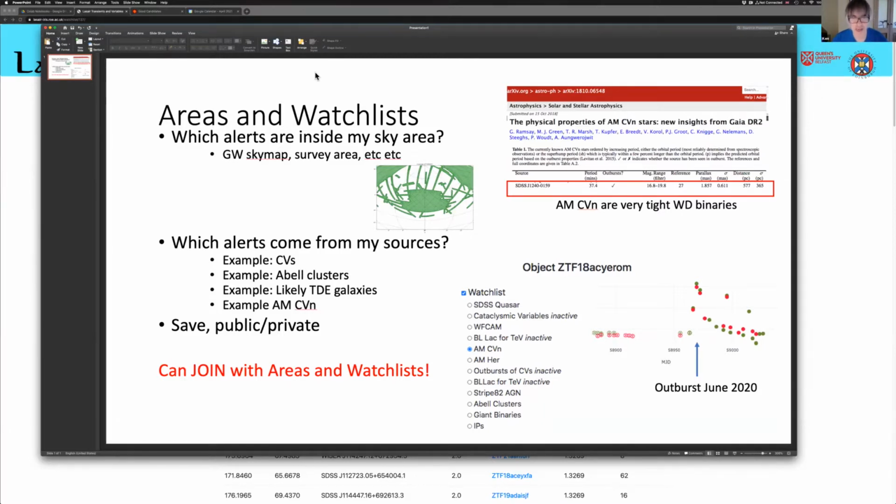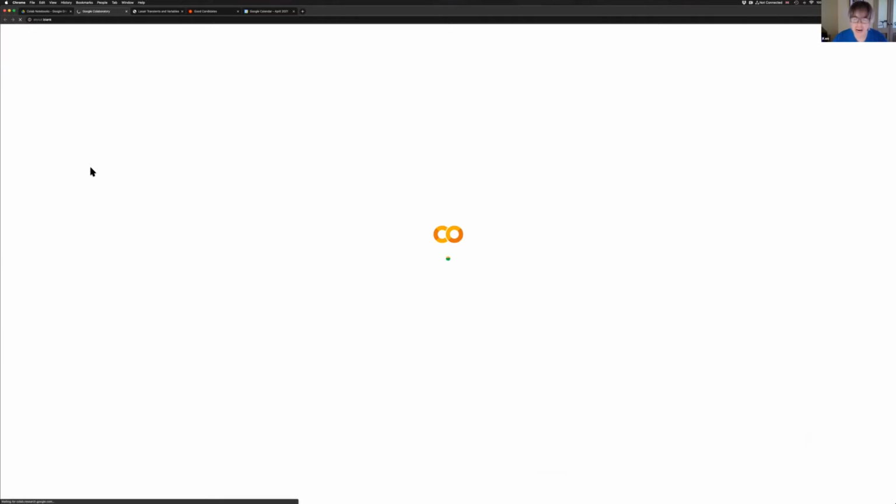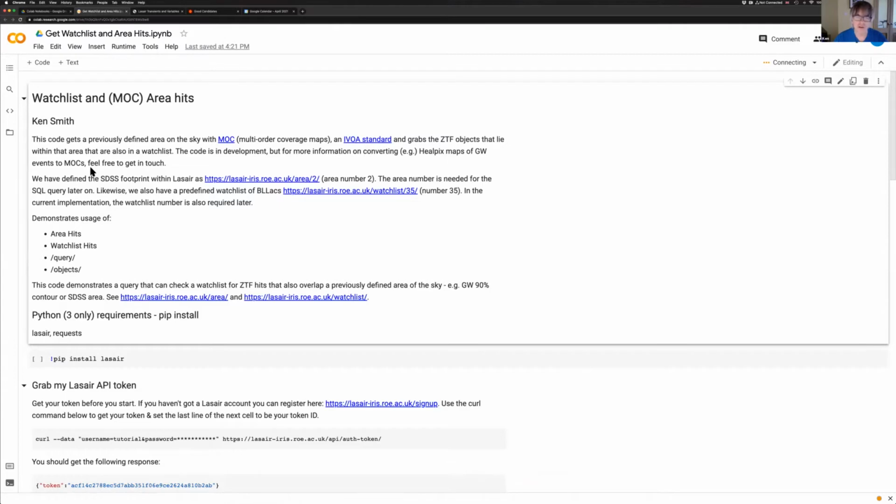As with other brokers, of course, you can specify watch lists on the sky and areas on the sky. In this particular case, our friends in Strasbourg have provided this. The MOCPI, the multi-order coverage maps, which is a way of specifying an area on the sky. And inside Lasair, you can define an area on the sky that you're interested in and initiate hits on that area of the sky.